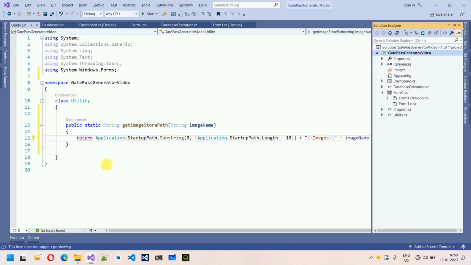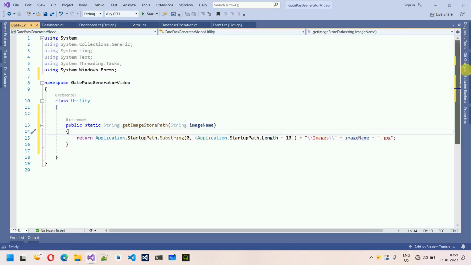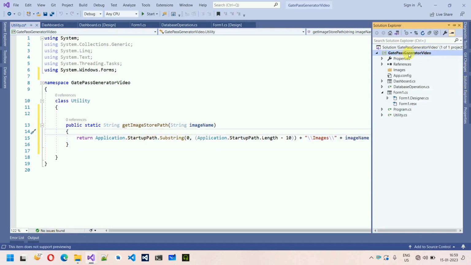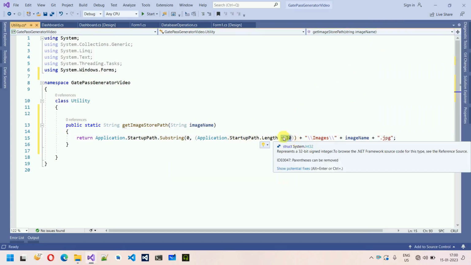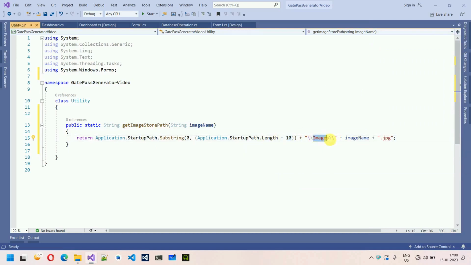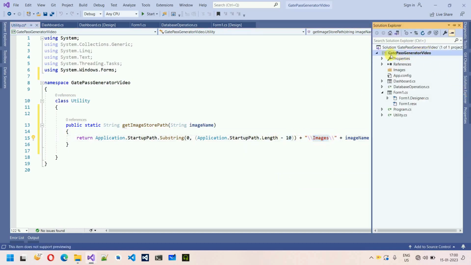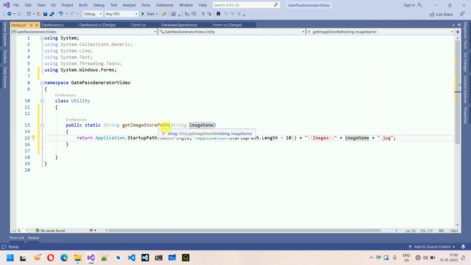What this is going to do is put the startup path, wherever this folder is stored, and this actually gives a longer length than this one. It goes to the debug folder. So I will show you what exactly this returns. We are subtracting the last 10 characters, and after that concatenating the images folder. After subtracting, we move back to the project folder, and there we have one images folder, and whatever images it contains, it will return whatever name you pass into this one.